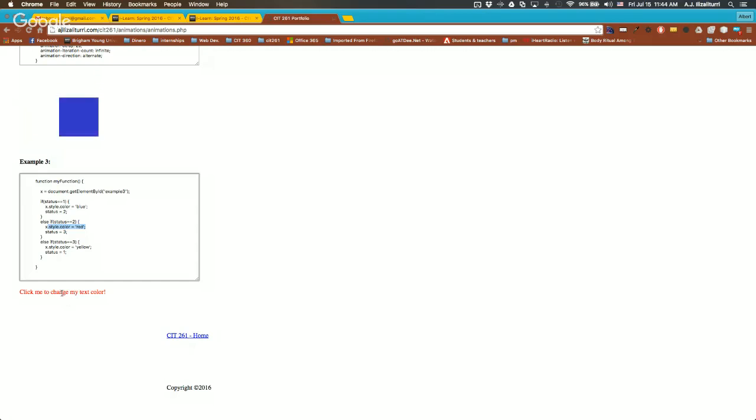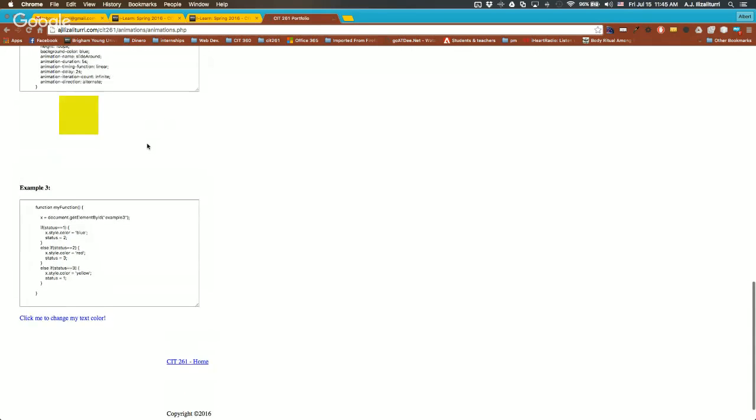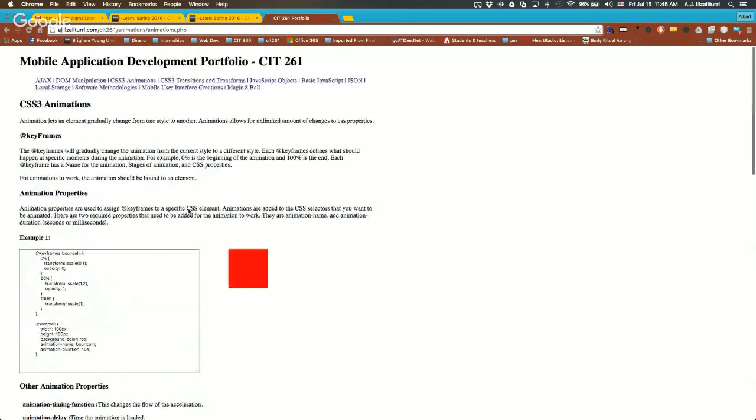I'll click it again, but when I click it, it's going to go all the way through. It's going to check, is it 1? No. Is it 2? No. It's 3, which is yellow. Now the status is going to be 1. So when I click it, it's going to go back to blue. You can just keep going, and that's how the code works. And that is CSS3 Animations.